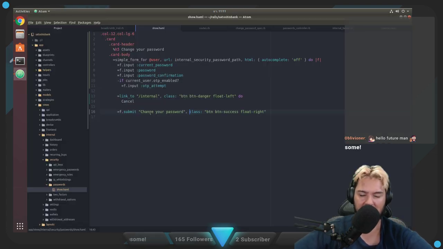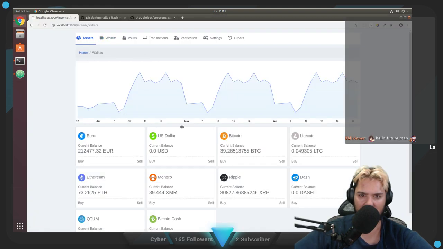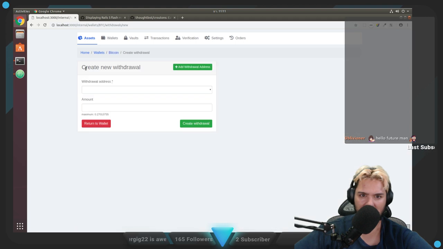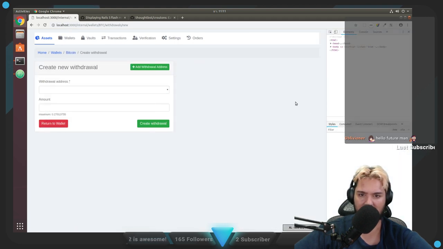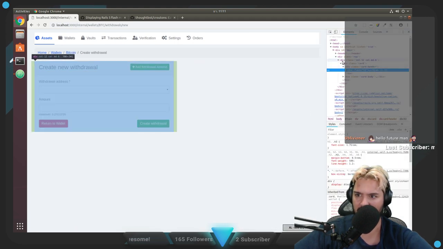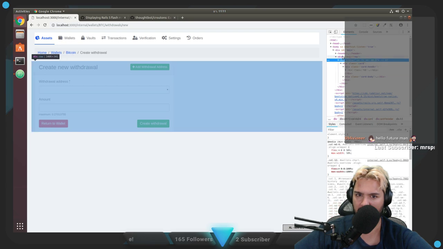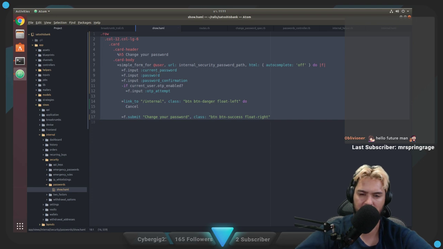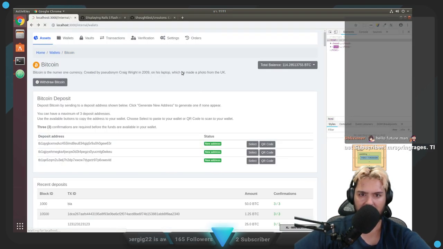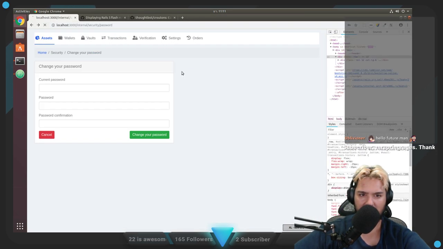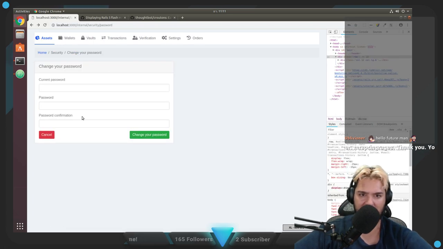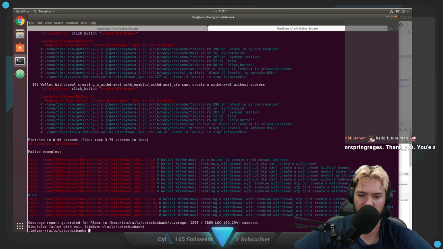Now it looks like it's the same as usual. If I go wallets, Bitcoin, how is that done? Just a second. Oh, it's a row. So here's a row. So there you go. Yeah, now it looks better. So if I go here on security password path, that looks good.